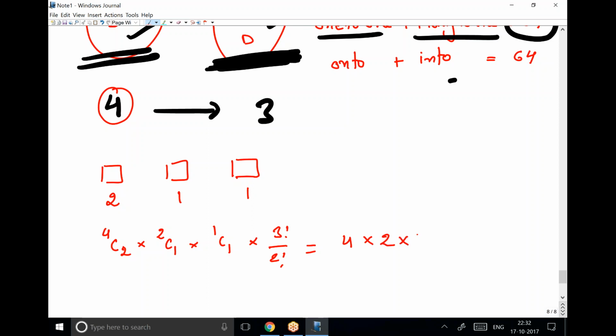2 into 3. It is 4C2, 4 into 3 by 2, sorry, 4C2 is 6, into 2 into 3, which comes out to be 36. So how many onto functions can be made? 36 onto functions can be made.